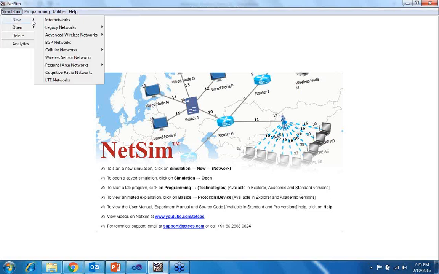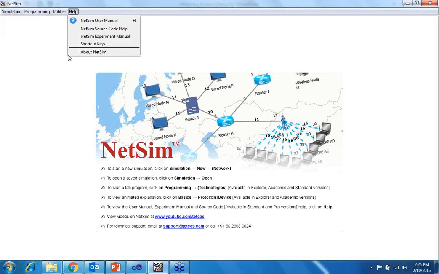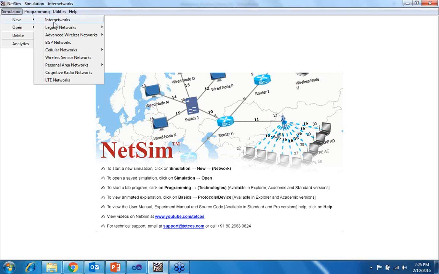So for doing any simulation, you have to go for New Internetworks. Internetworks provide you with wired and wireless networks. You can design these networks separately or you can combine these networks. Legacy networks have pure Aloha, slotted Aloha, traditional Ethernet, token bus, token ring, various kinds of legacy networks. Advanced wireless networks include MANET and WiMAX, BGP network, cellular network with GSM and CDMA, wireless sensor network, and personal area network, that is ZigBee, cognitive radio network, and LTE network. So we go through these Internetworks and see how it works.